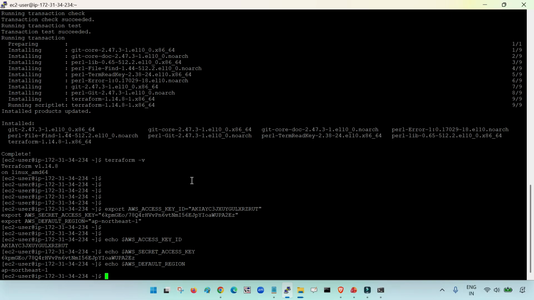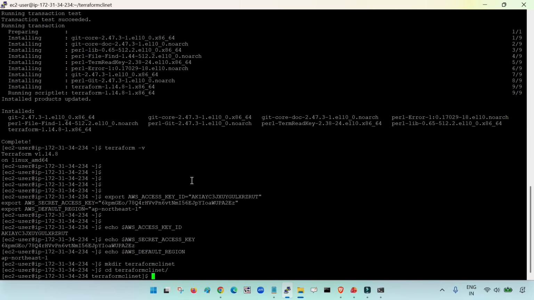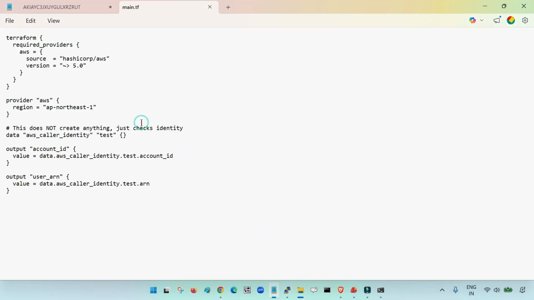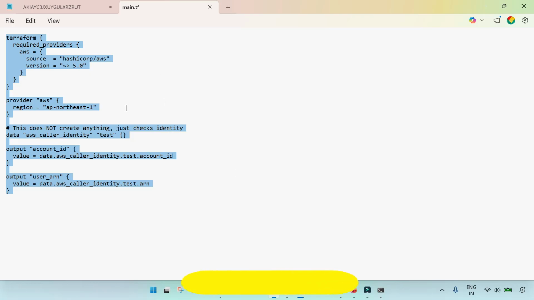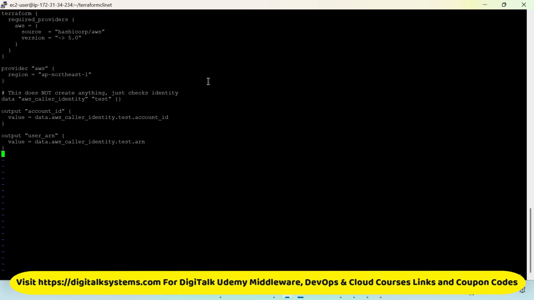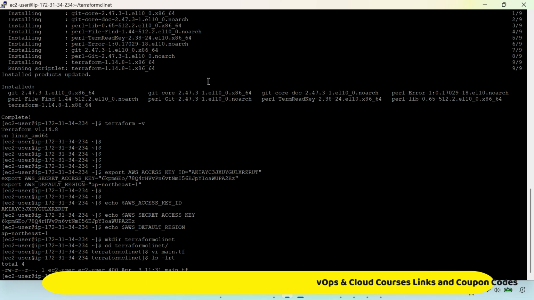So what I will do now, I will quickly create one project folder for my Terraform. Let me give the name Terraform client. Now I will go inside the Terraform client folder, and here I will create the main.tf file, just to check the connectivity like we have done in the Windows system. The code will be the same for testing the connectivity, the same code that we used in Windows. I will copy paste it here in the file. Now save it. So now we have created the main.tf file.